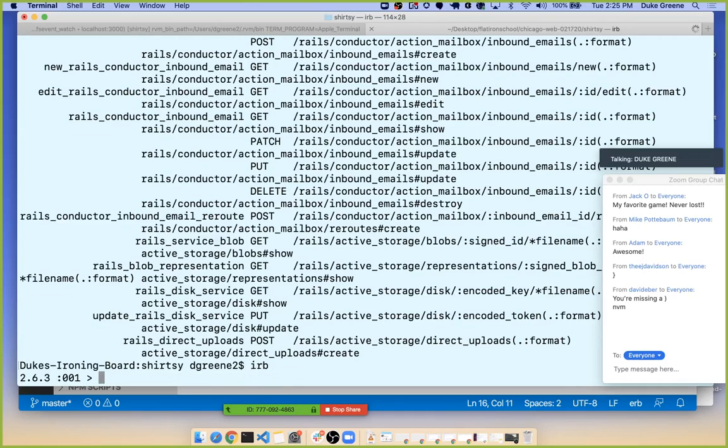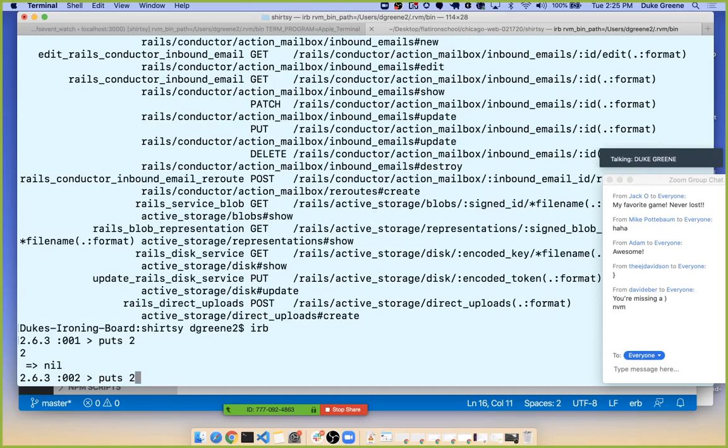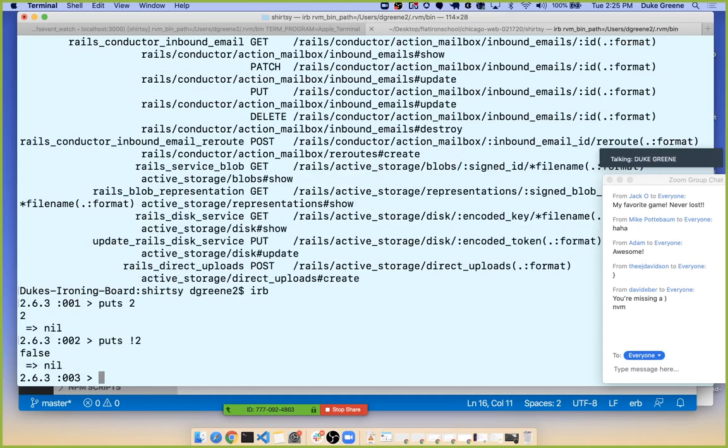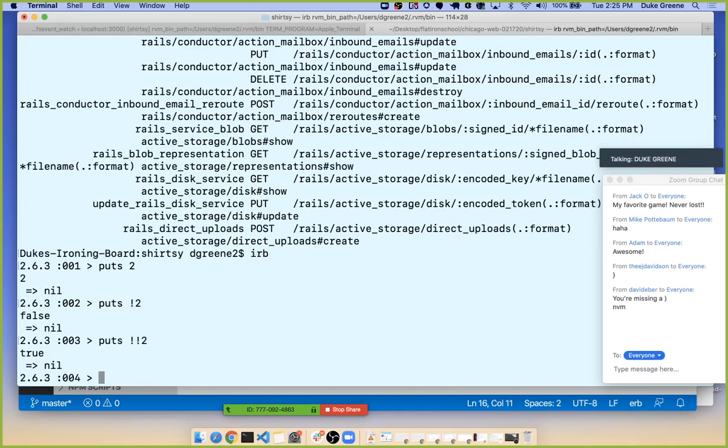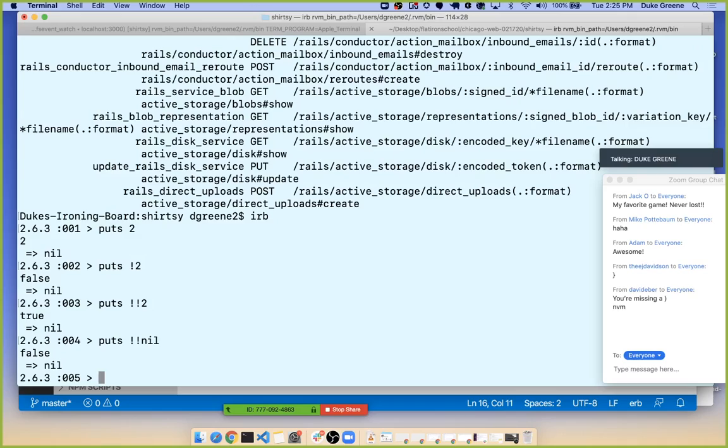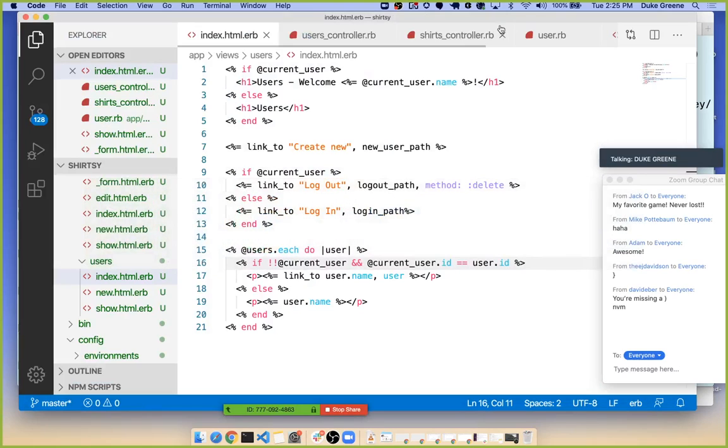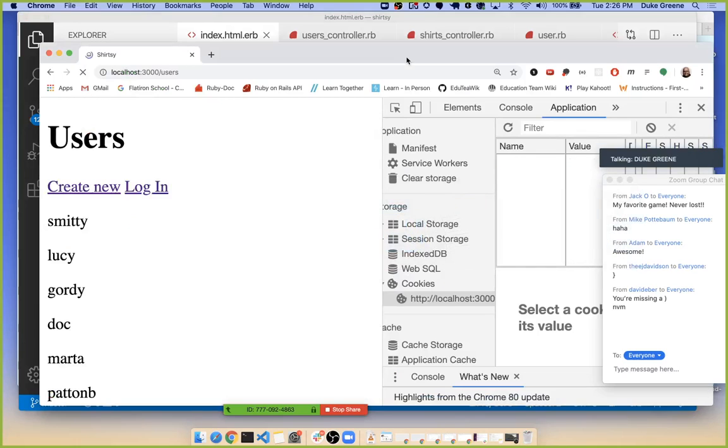If I really cared about something being true or false, it won't really matter. But if I say puts 2, that's gonna puts 2. If I say puts bang 2, that puts false because 2 was truthy. If I say puts bang bang 2, I coerce the truthy 2 back into true. If I say puts bang bang nil, I coerce the falsy nil into false, right? That's the thing I was talking about here with the bang bang, but it's kind of redundant here. I'm just going to say if we have a current user and the IDs match up.